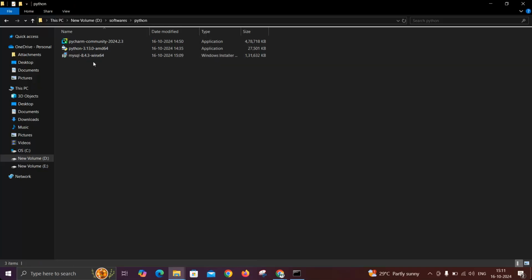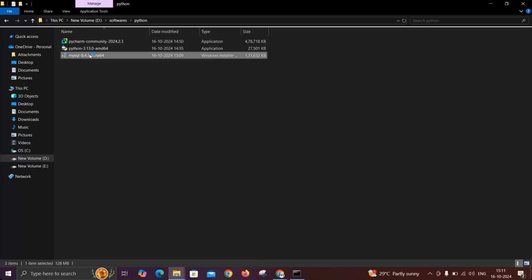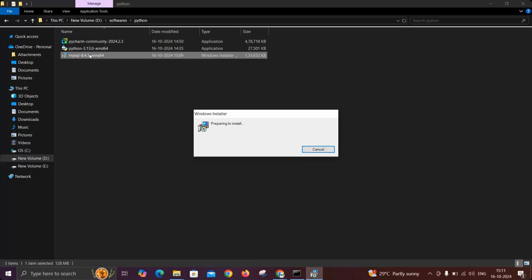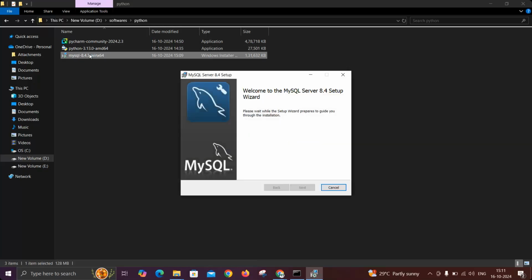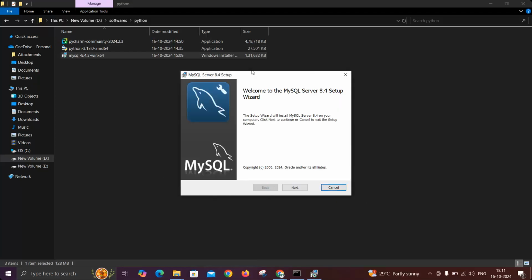Now click on this MySQL 8.4.3 version. Double tap on this software. This is your setup here. Your MySQL server setup will be like this. Click on next. After getting this setup, you have to click on next.